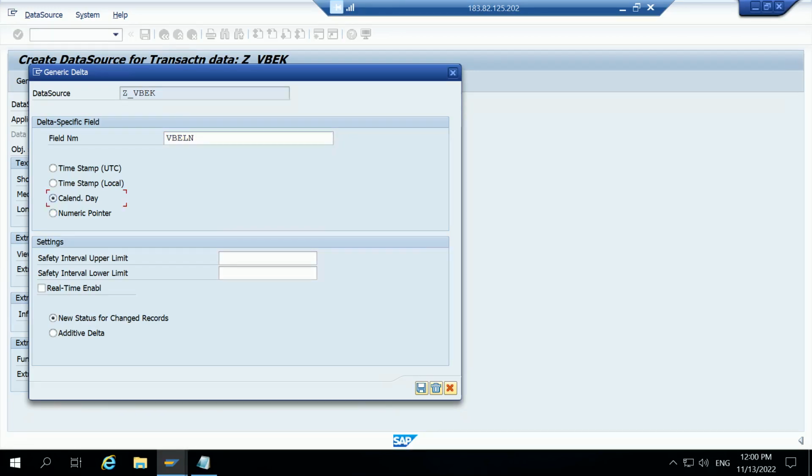So the second is cal day. If you want to create a delta mechanism which will fetch data on the basis of cal day, okay, suppose right now you are creating a generic data source, and the delta mechanism is based on cal day. So in that, what will happen? For cal day, for the specified date it will take the records. So the current date is 13 November 2022.